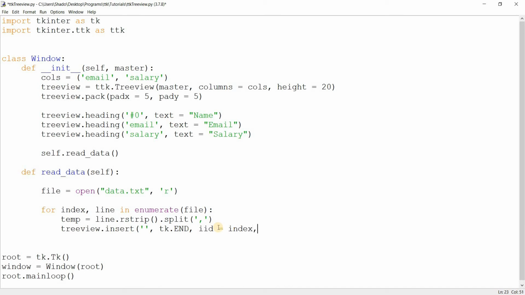All right, cool. The next parameter is text. Text is the name. Let's change the name from temp to values, that makes more sense. And we'll make this the first variable, values 0, the one at the 0th index, the first one. And next is values.